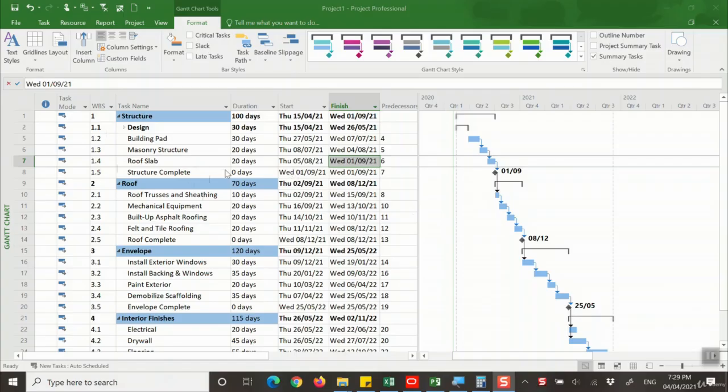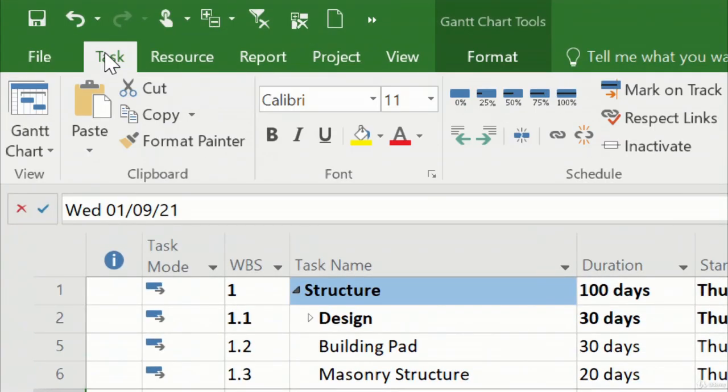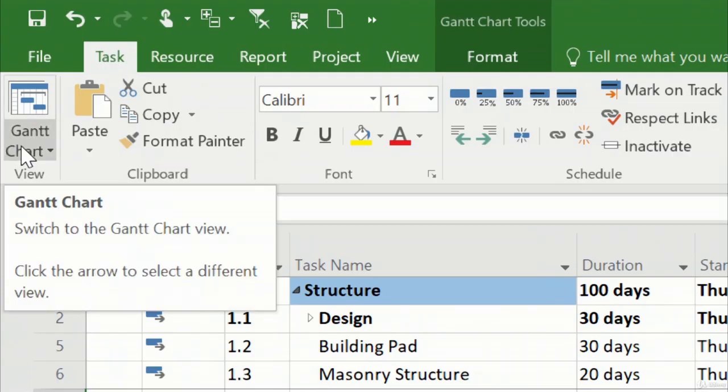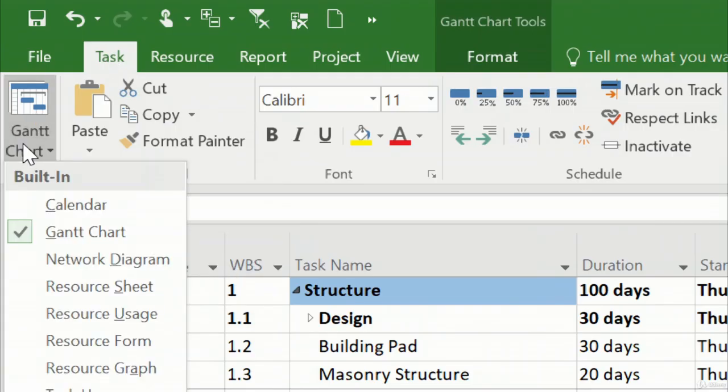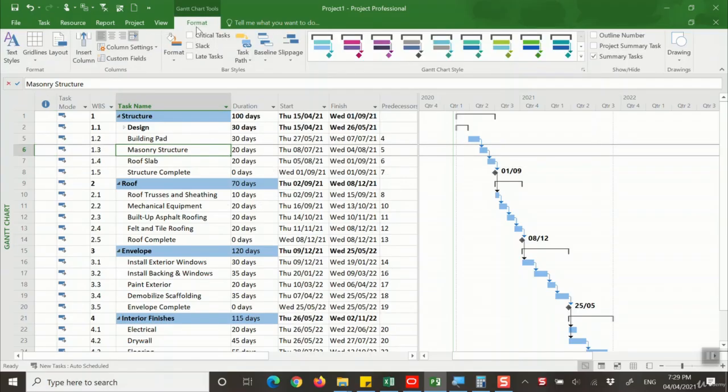If you see the same view, that's great. Otherwise, I recommend you to just go to the top left, click on Task, and then click here on the Gantt. So there are a bunch of views that you can click, but click on the Gantt so you see the same view that I see. So the Gantt window is right now open.